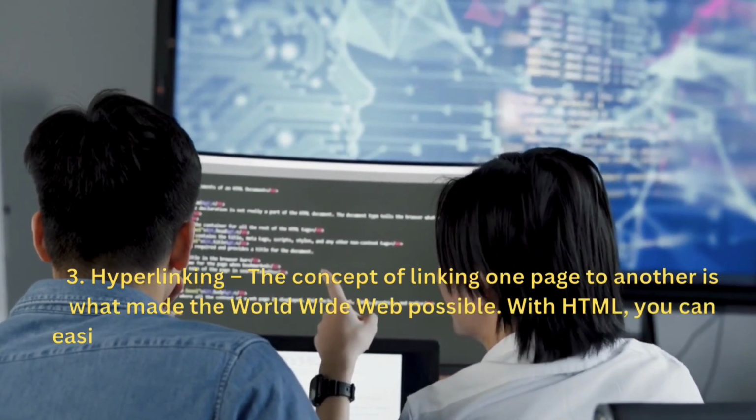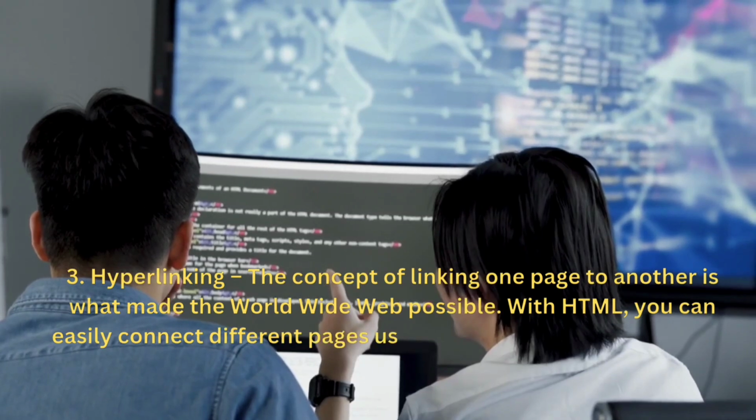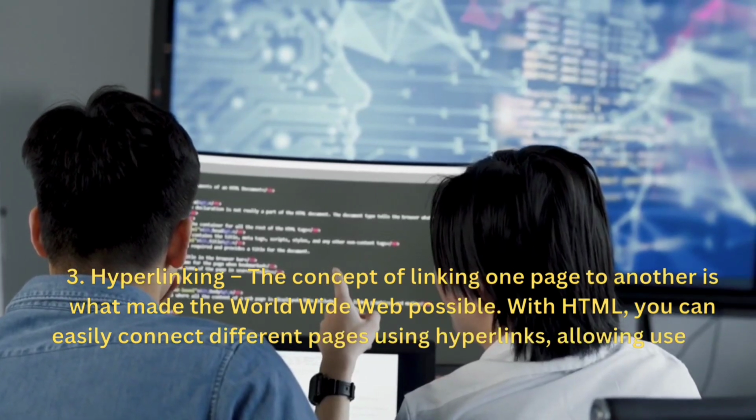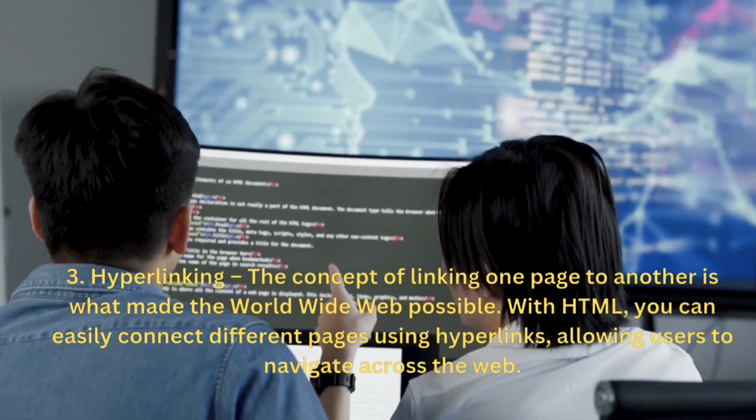3. Hyperlinking. The concept of linking one page to another is what made the World Wide Web possible. With HTML, you can easily connect different pages using hyperlinks, allowing users to navigate across the web.